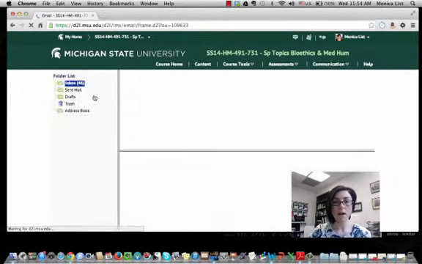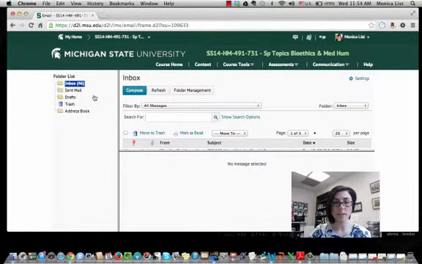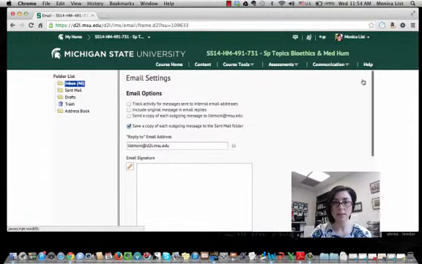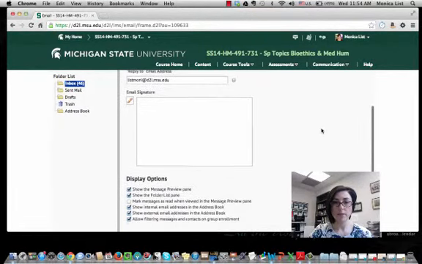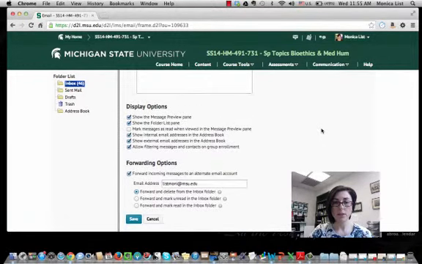If you click on your emails here, this will take you to your inbox. There should be a place here for settings, and if you scroll down, you will see that there are forwarding options. You can check this box to have all of your D2L email forwarded, and you can enter your forwarding address here. You can also select to have the emails deleted from your D2L inbox once they have been forwarded, which is something I've done so I don't have duplicates of everything.